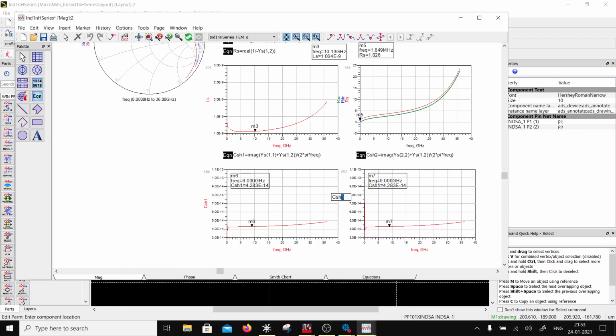CSH2. Okay, so that I'm looking at as 29. That I'm looking at as 29 femtohenry. So the right hand side has a lower capacitance to ground on port 2.